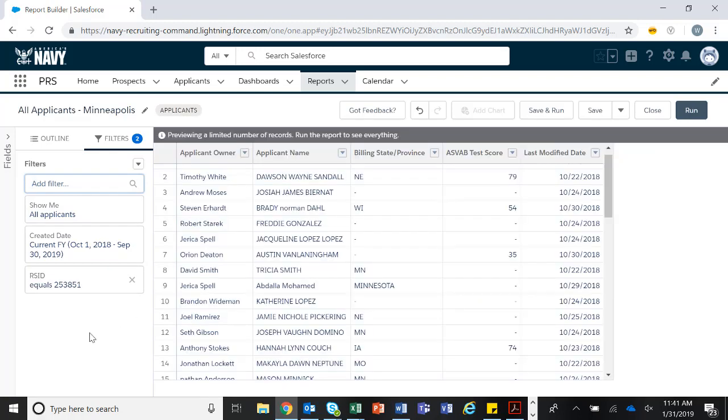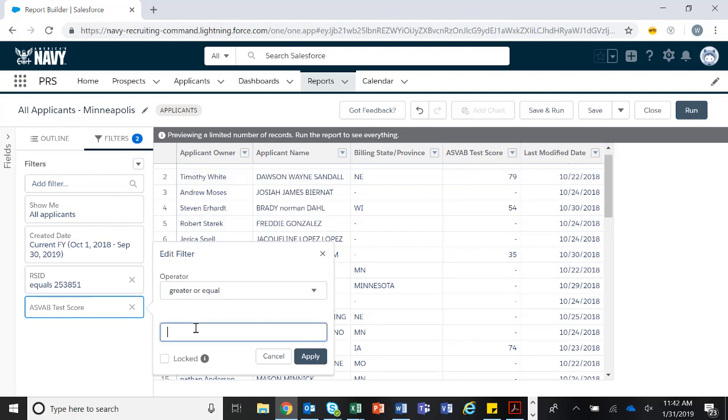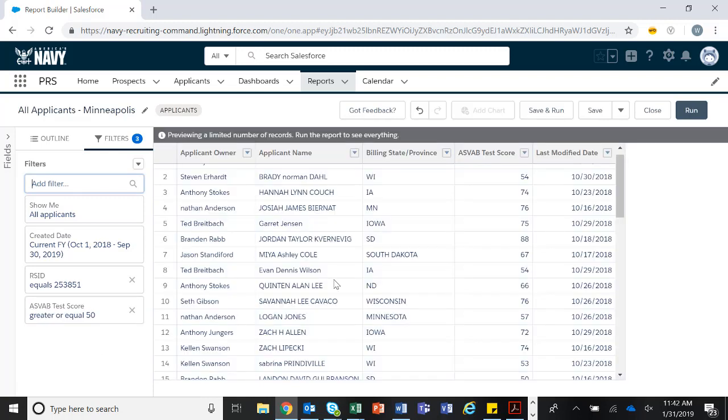So now you can see that the applicants have automatically filtered over here in this preview to show only those applicants found in this RSID. And let's add another filter too. Let's say we're only interested in applicants with an ASVAB test score over 50. So we're going to do greater than, actually we'll do greater or equal to 50. Click apply. And now, as you can see, we only see applicants who are in this RSID with an ASVAB test score greater than or equal to 50.